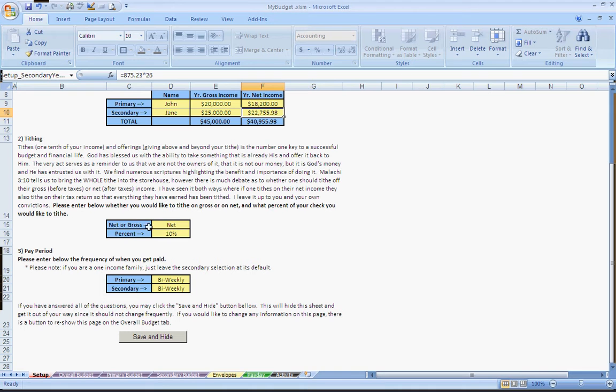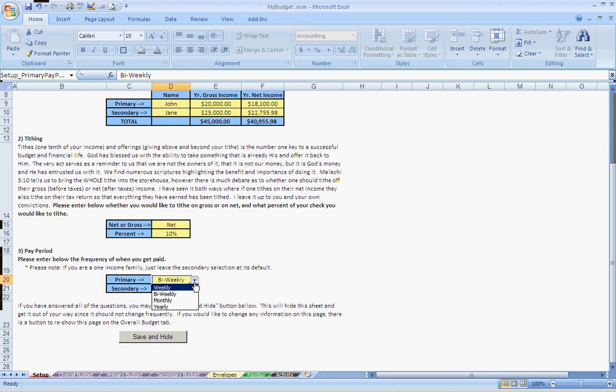Again, you can read through this later if you'd like. You can choose whether you want to tithe on your net income or your gross income. I'm just going to choose net, and you can update the percentage if you want to tithe 50%, or those that don't tithe at all, you can put 0, but I'm going to leave it as 10%. And then finally, the pay period, identifying how often you get paid. In our example, John was paid weekly, so I'll click the drop down and change that to weekly, and Jane was paid bi-weekly.